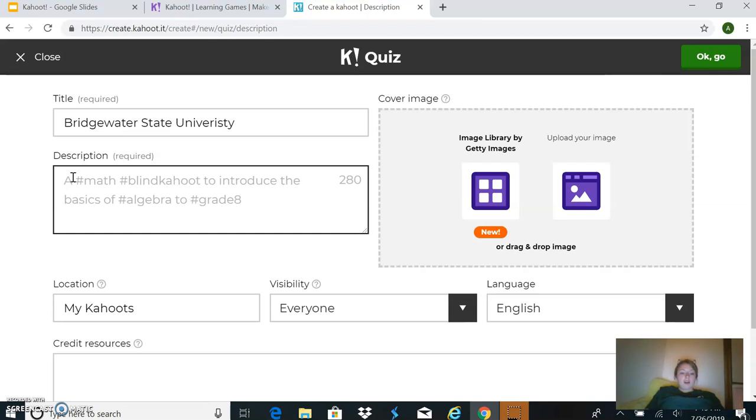I'm going to do quiz on Bridgewater. Actually, you know what? It's one of my most important words, so I'm going to hashtag it Bridgewater State University, and maybe I'll do hashtag BSU, hashtag college, something like that.